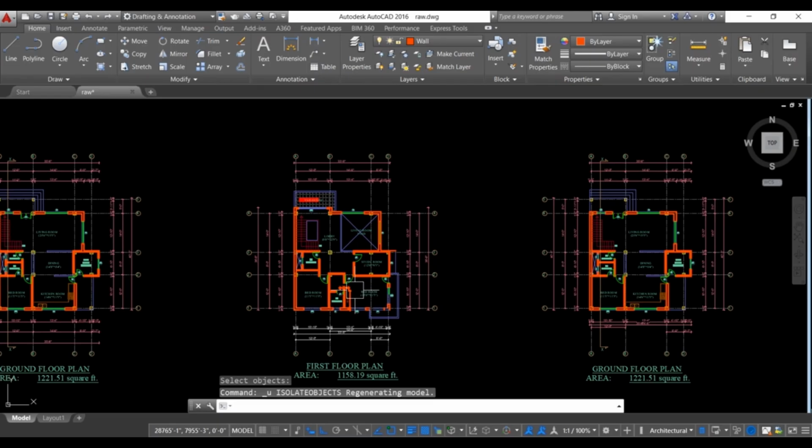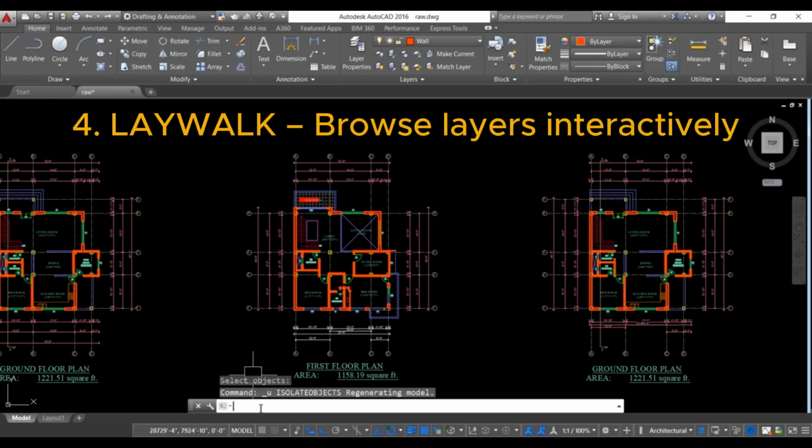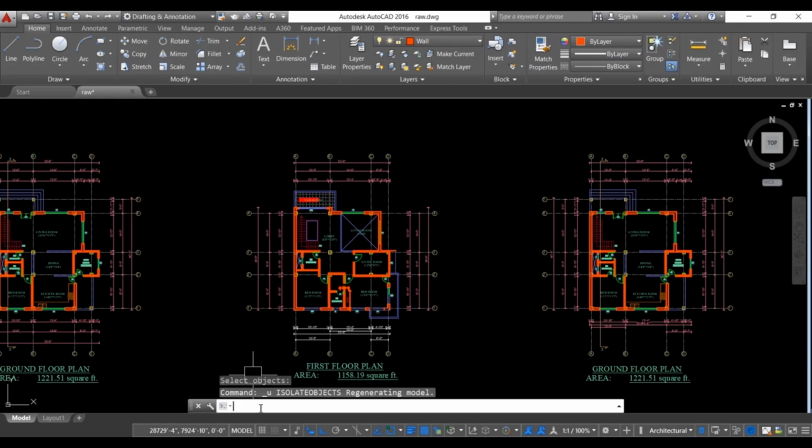Next we have is number 4, LAYWALK. LAYWALK lets you turn layers on and off one by one for better clarity. It is perfect for auditing complex drawings. So for this, what we can do is go to the command bar and type LAYWALK and hit enter.